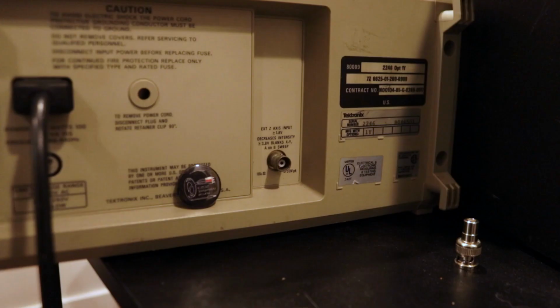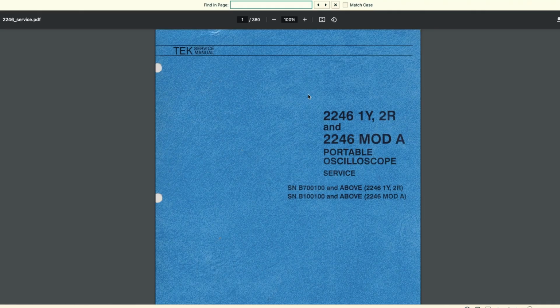Some scopes have a Z input on the back, which allows for this new channel to control the brightness of the beam. If you're looking to get a scope and aren't sure if that particular model has this capability, the best advice I can give you is to try and find the manual online and look for that information there. The scope I'm using for this video is the Tektronix 2246, and if we check out the manual for it, we can find all the information you might ever want to know.